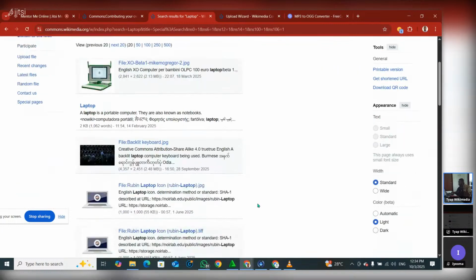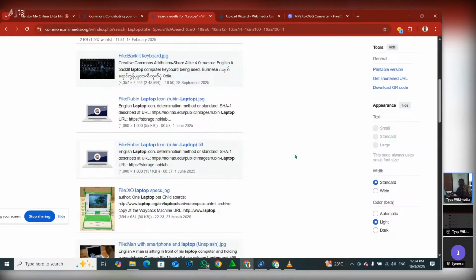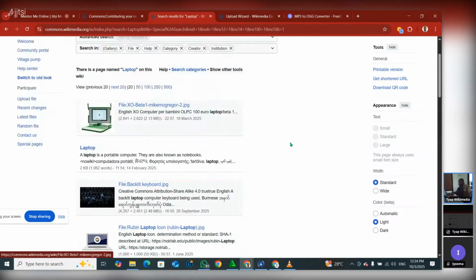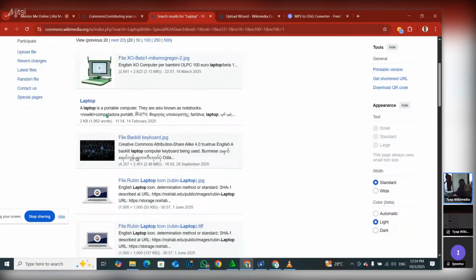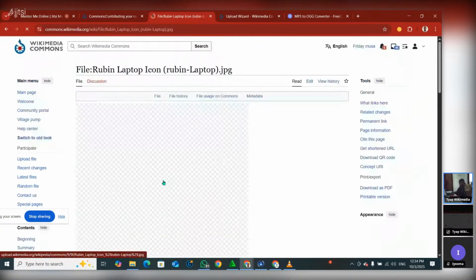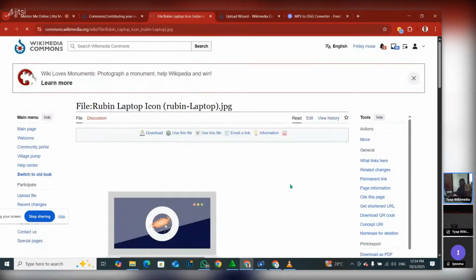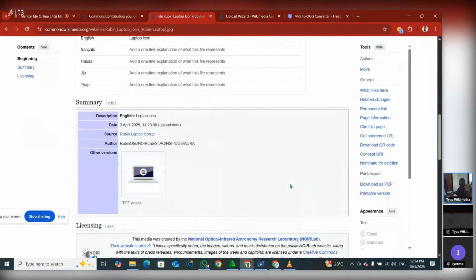Okay. So just like I was explaining earlier, if you are missing out on the categories, just go to Commons and look for the item. For example, this one is a laptop, right? So you can just open it to see under what category these ones are published. Let's look at this one. So this one is a laptop. So let's look at the license.